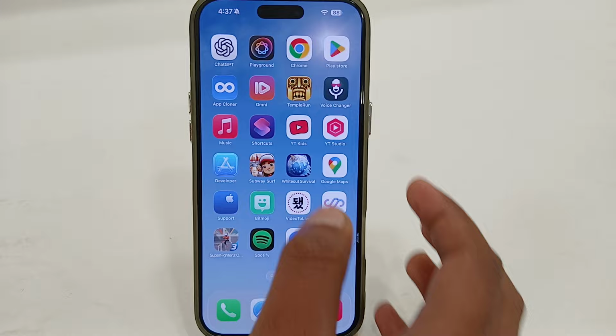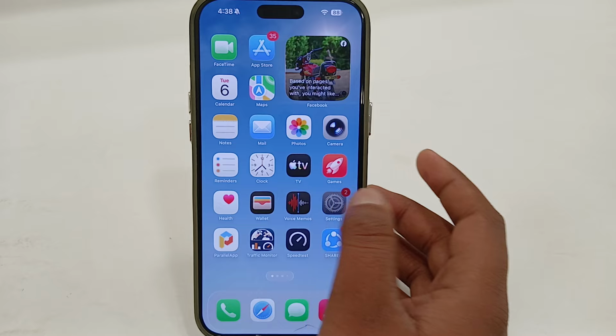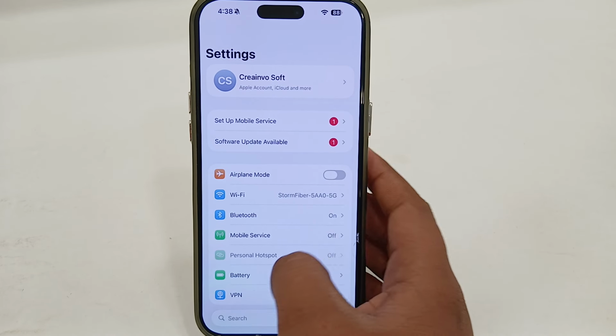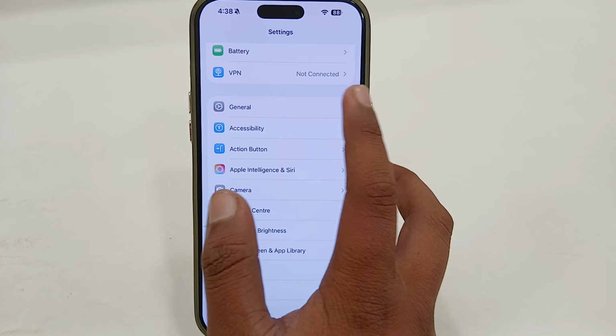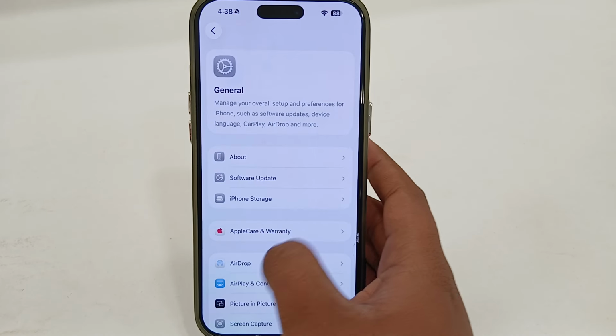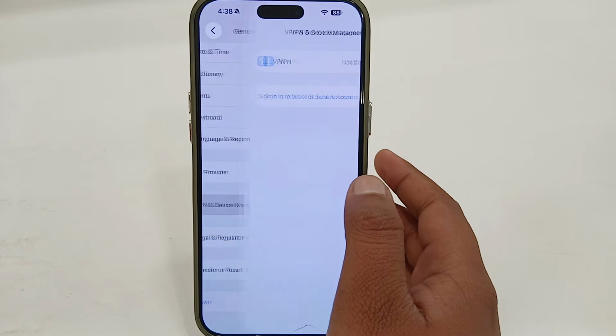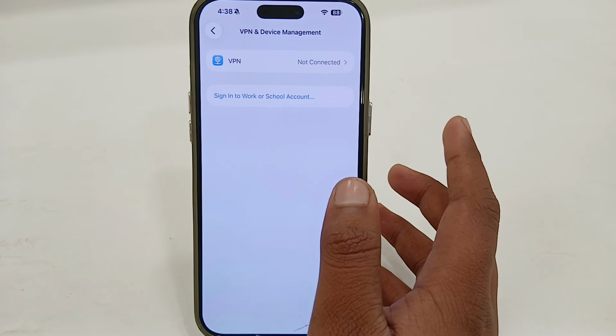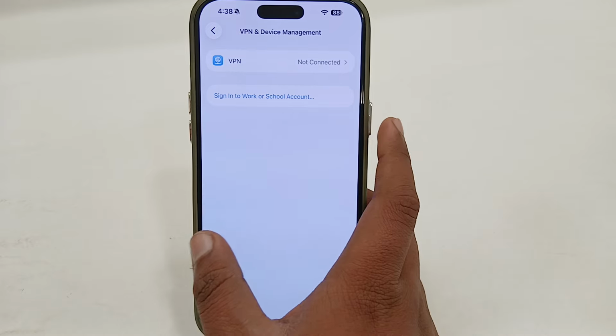You just have to simply open your Settings app, and first you have to check for some settings to prevent any kind of issue. Go to your General section, and first make sure that you have a stable and strong network connection. Then go to VPN & Device Management, and make sure that you're not connected to any kind of VPN. If you're connected, just disconnect it.